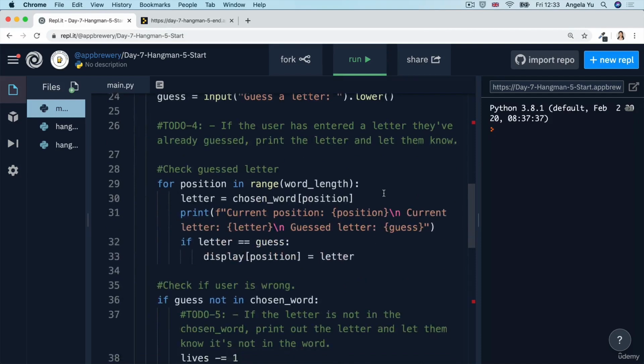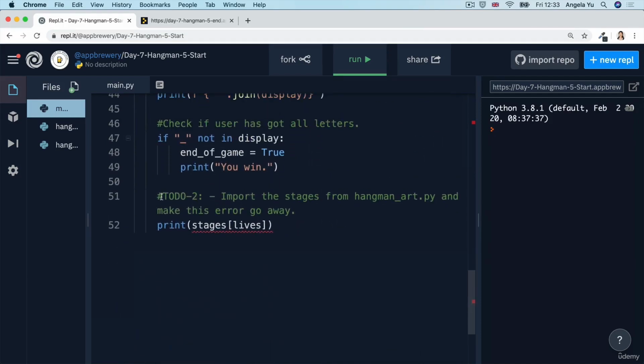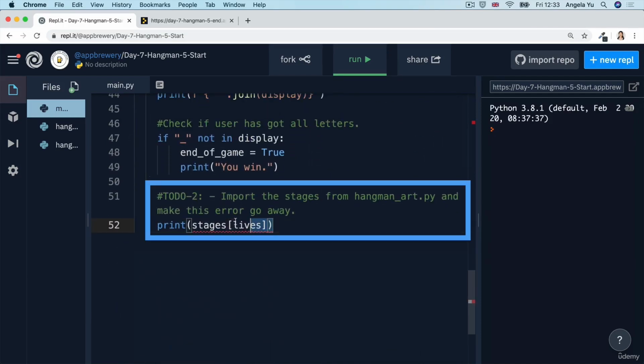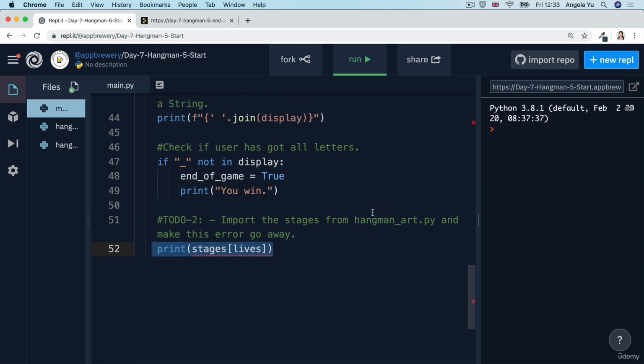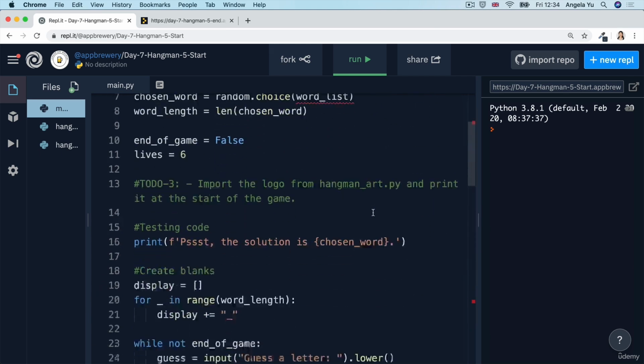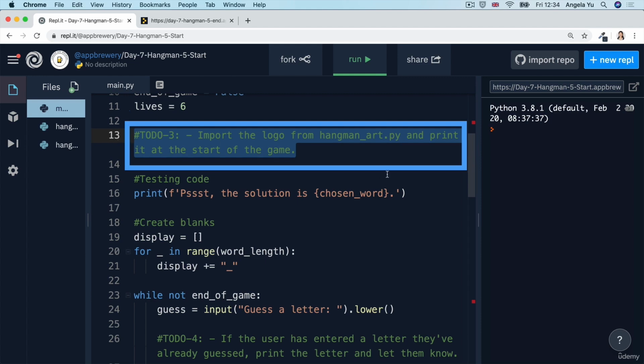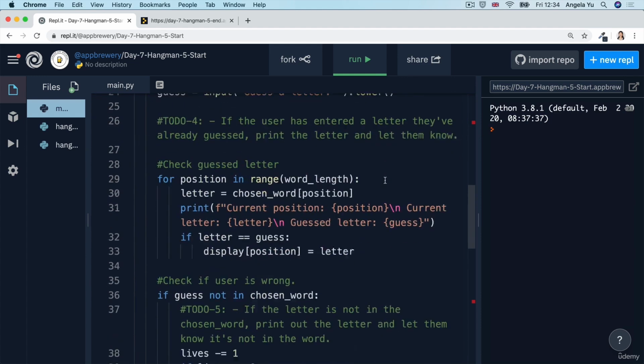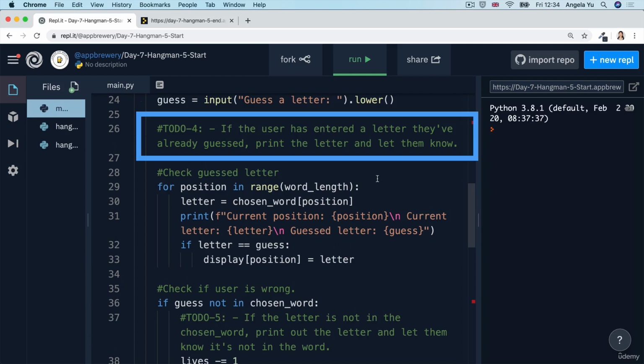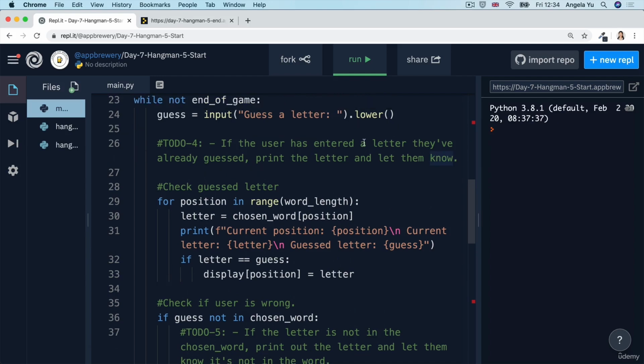Now, once you've tackled to-do number 1, scroll all the way down to find to-do number 2, where we're going to import the stages from Hangman Art, and this is the same thing using modules and import. To-do number 3 is to import the logo. So 1, 2, 3 are all to do with modules and import. And then once you get to to-do number 4, we're basically going to improve the user experience to let the user know that they've entered a letter that they've already guessed before. And when that happens, we're going to print the letter and just let them know.